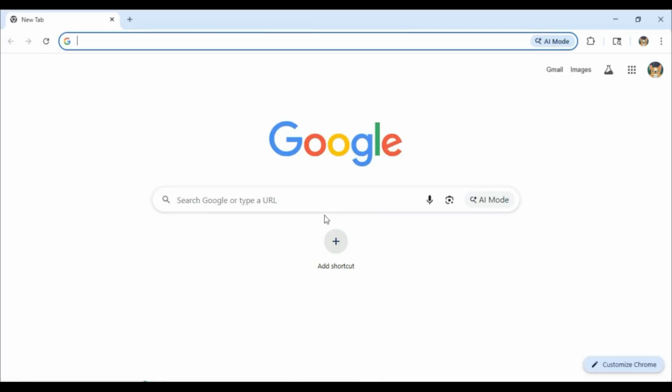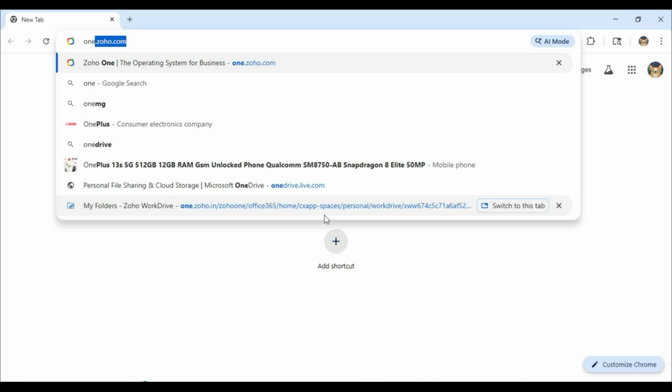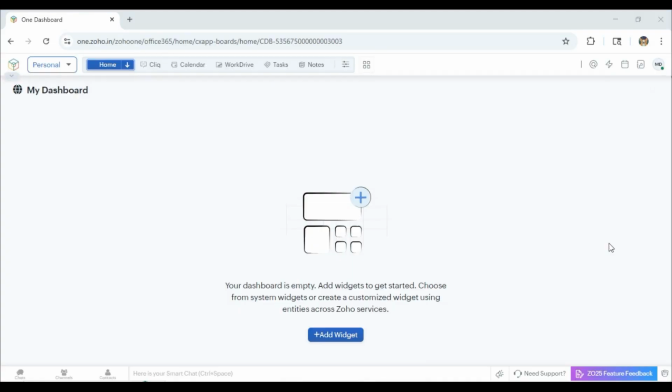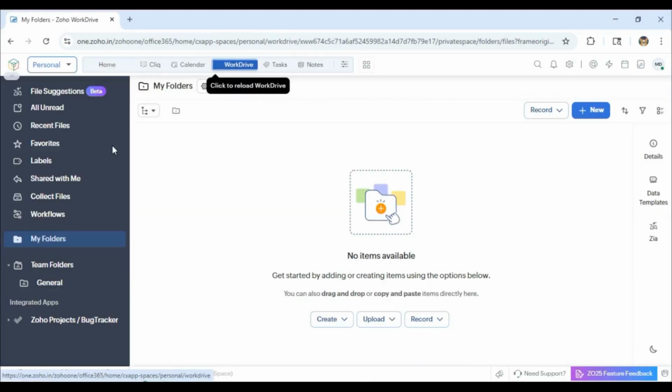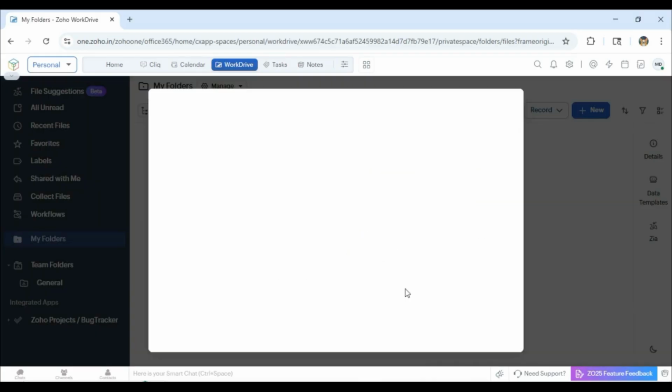Open the browser and log in with your Zoho WorkDrive account, and for that go to one.zoho.com. Once you are on the dashboard, choose WorkDrive, then go to My Folder or the location where you want to import your files. Now click on the New button at the top right corner and choose the Import from Cloud option.